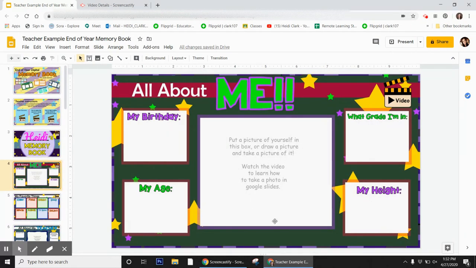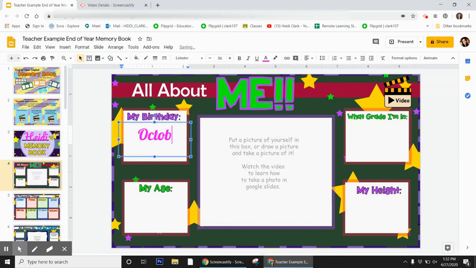As you can see, in the middle you put a picture of yourself, and then on the outsides there are 4 things that you're going to write about. So, the first one is my birthday. There's a text box under here. All you have to do is click and start typing. So my birthday is October 19th.